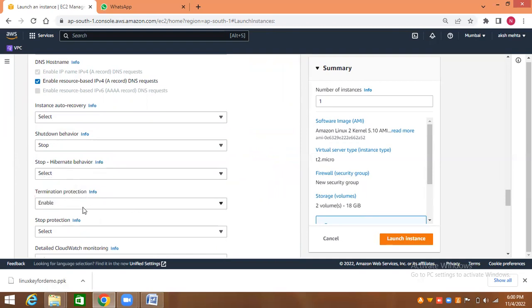Termination protection you can also enable. If you use termination protection, then what happens? You can't delete the server directly. You have to go to settings, disable it again, and then you can delete. So it's a very good option. Whenever you are working, maybe you click somewhere and then delete it, so this protects you from accidentally deleting your EC2 instance.